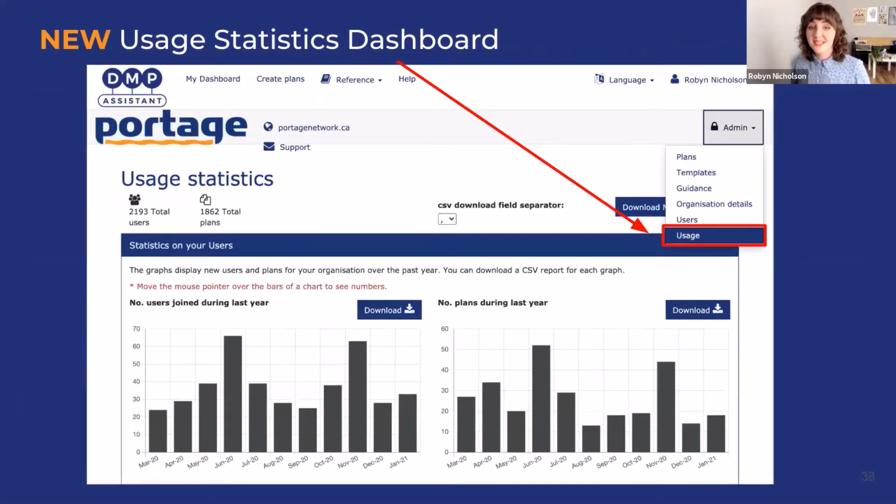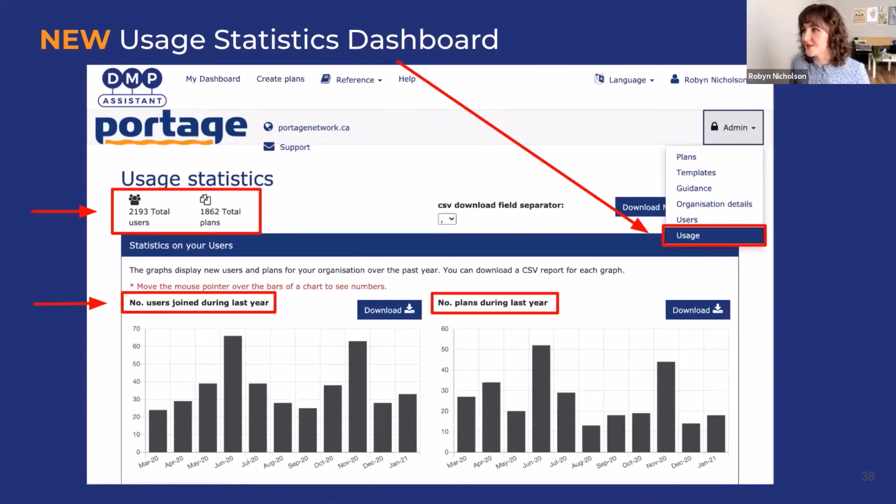Finally, a particularly exciting new administrative feature is our new usage statistics dashboard. Local admin can view the total number of users and plans at their institution, and more specific temporal statistics on their users, such as the number of users to join during the last year, and also the number of plans to be created during the last year. You will also see that all of these various statistics are downloadable as CSV files for various metrics reporting purposes.